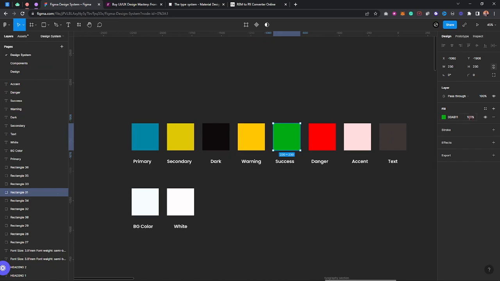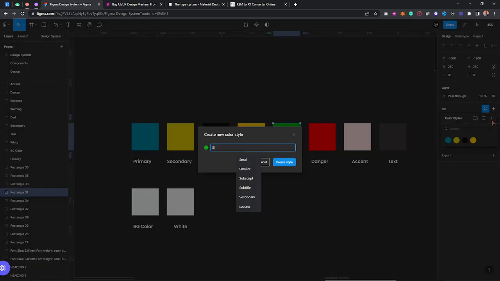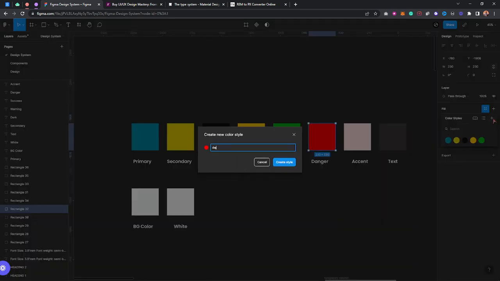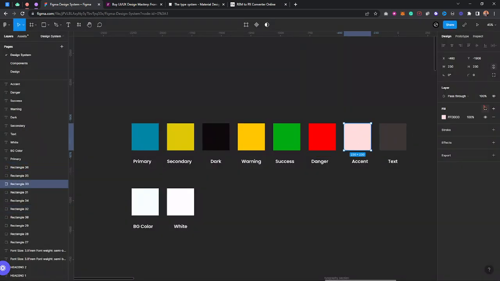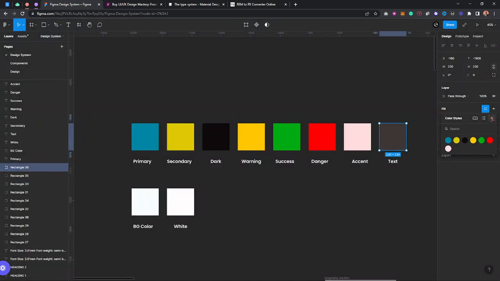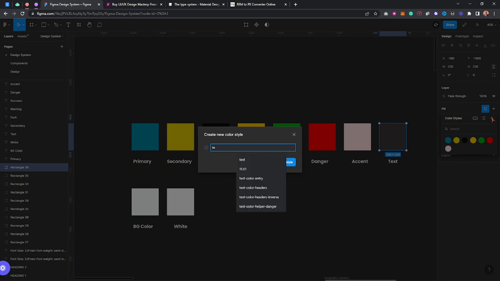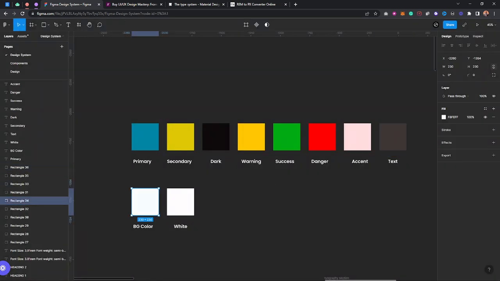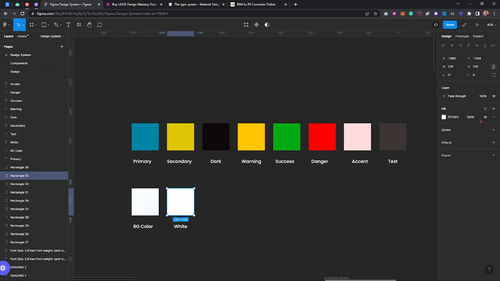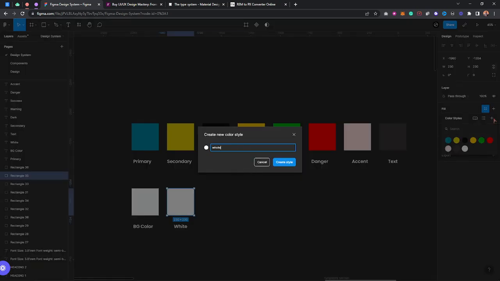This is going to be my warning color. Then this is going to be my sources color. Then this is going to be my danger color. The danger color, this is going to be my accent color. Then this is going to be my text color. Then this is going to be my BG color. Okay, I know I typed that wrongly, so I'm going to do that again.